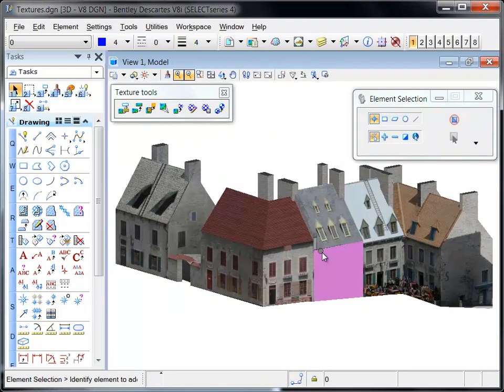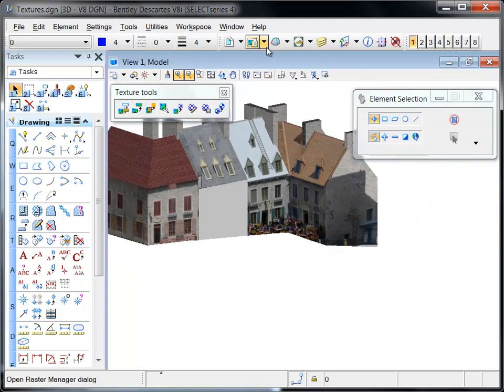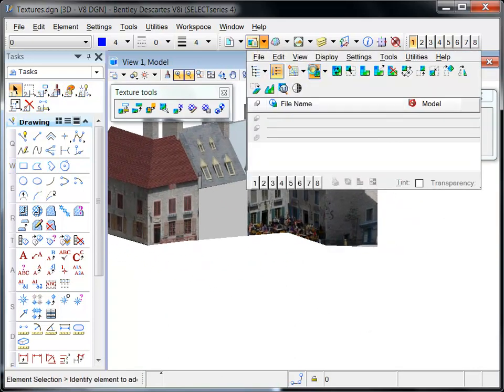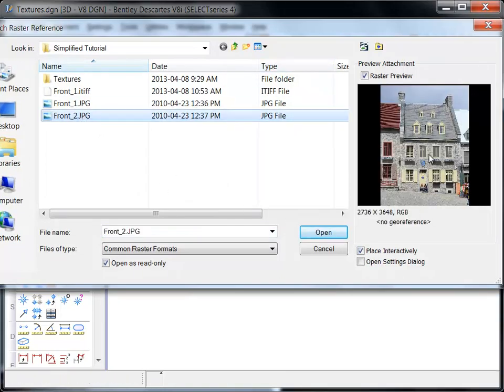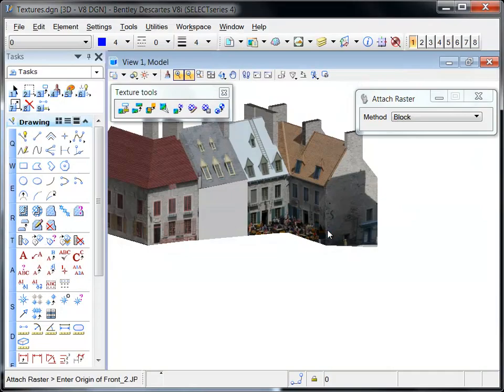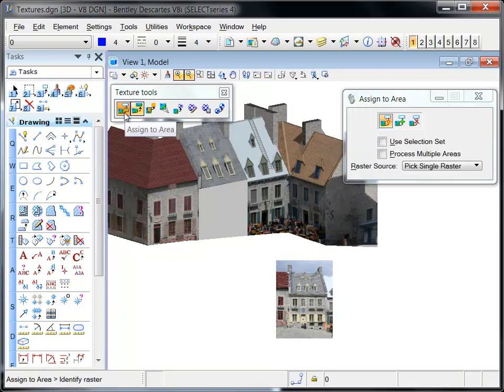For the second building, the rectangle method will be used. To do that, a rectangle bounding the windows will be defined and used to align the image to the selected element. The photo is attached via the Raster Manager and is assigned to the shape.